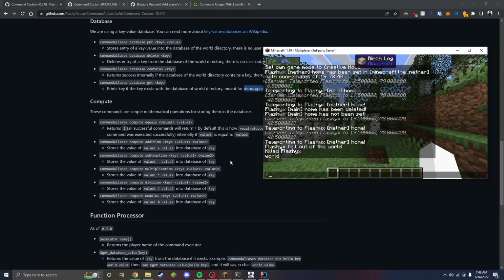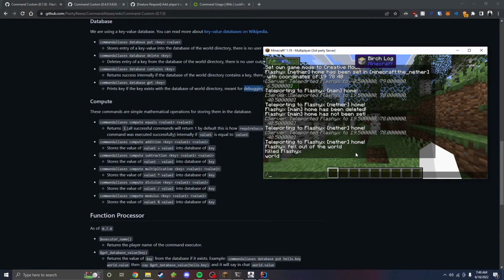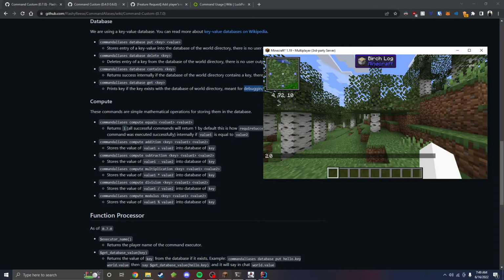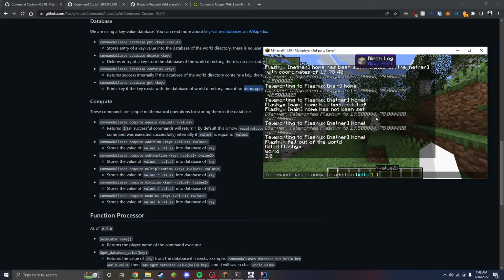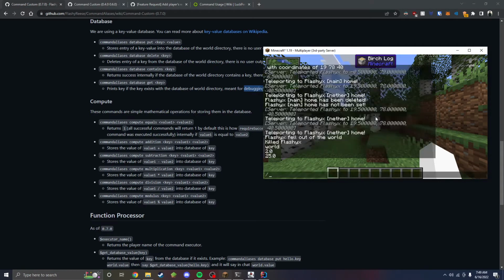And we have some compute commands. I'm just gonna show off some addition. And we're gonna store this in hello. We're gonna add 1 plus 1. If we get, 1 plus 1 is 2. We're gonna multiply now. We're gonna do a multiplication just for sake of sanity. 5 times 5. If we get the value of hello, we'll get 25.